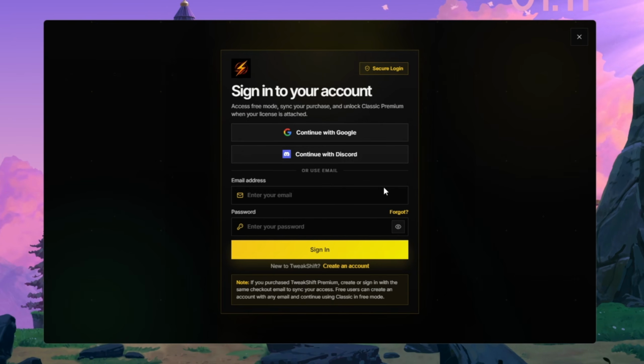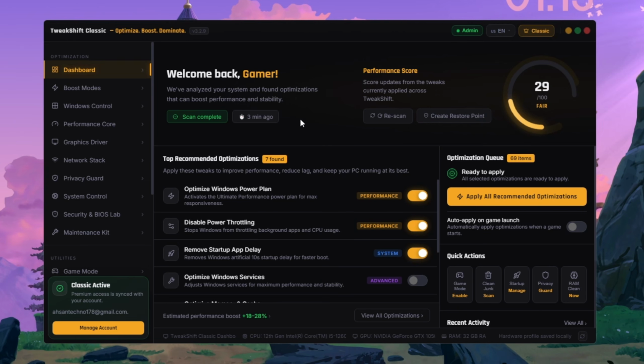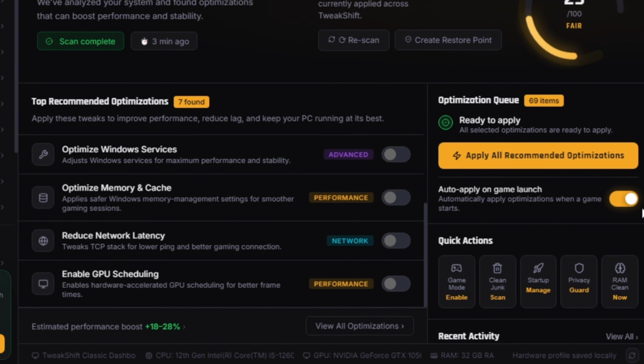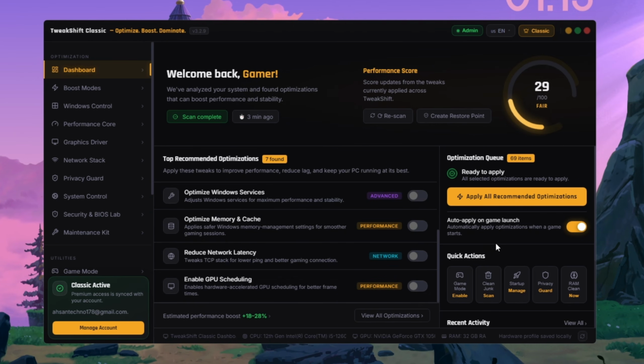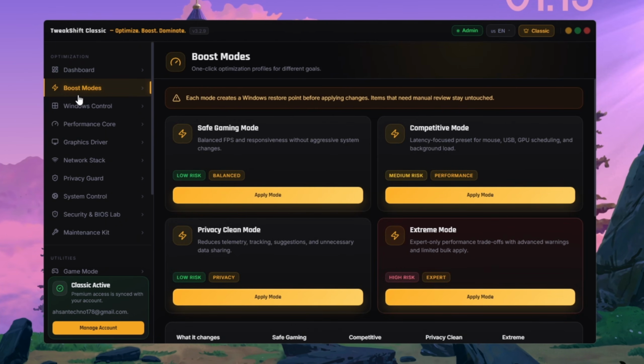Before using any optimizations, sign in with Google or Discord. Once the dashboard opens, you'll see the recommended optimizations and the auto apply on game launch option. When enabled, the tool can automatically apply your selected gaming settings when you launch a game. But the first section I recommend using is Boost Modes.